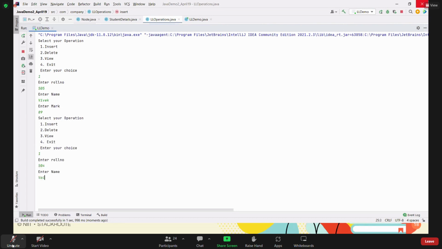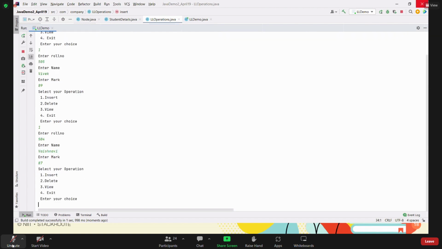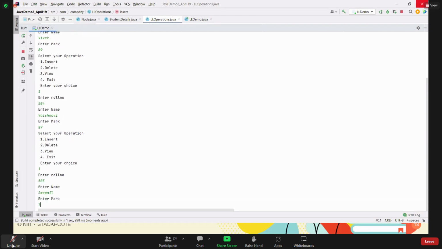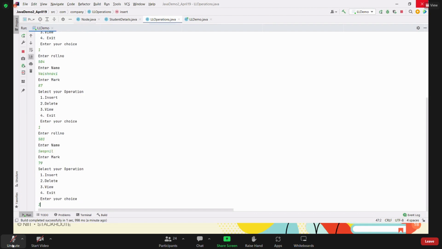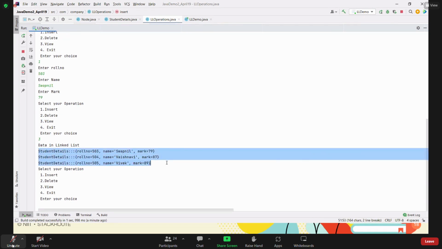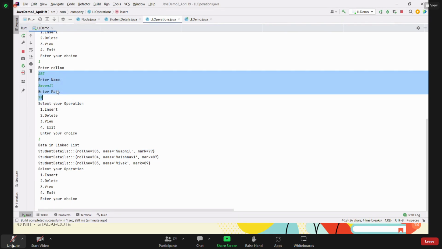So enter name. Vivek. Enter mark. 504. Vaishnavi, entering the mark. Let me insert one more record. 503. Swapnil and mark. If I try to view the record, can you see? Instead of one single number, we are getting student detailed object. I inserted Vivek and then Vaishnavi and then Swapnil. All the three data is captured as a single variable.